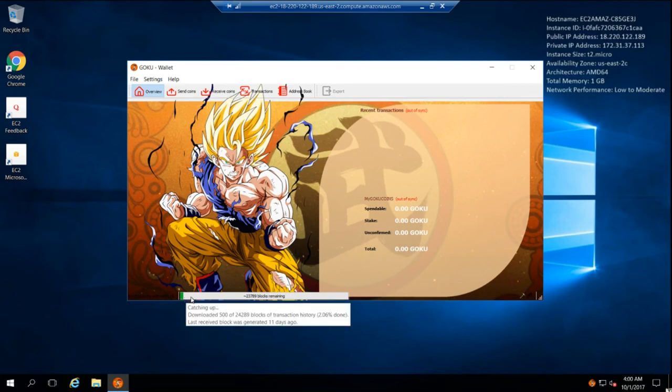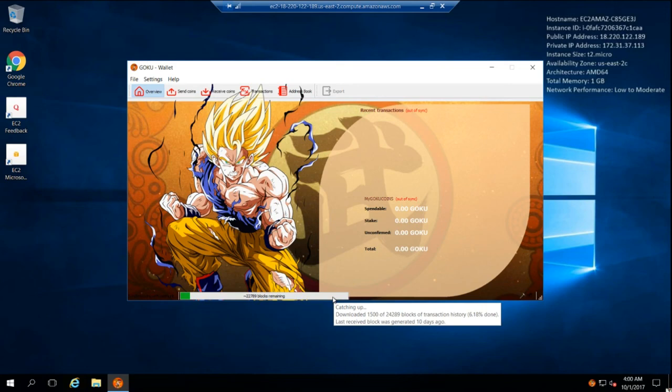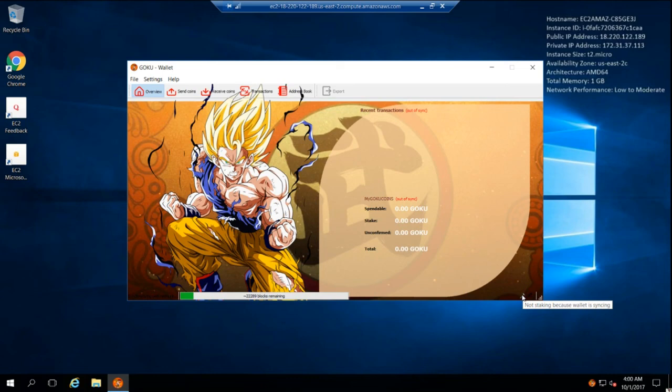It says it's catching up, and it's downloaded 500 out of 24,289 blocks. So this might take I don't know, 10-15 minutes. It's usually very fast. This is where you're gonna be able to see your staking. I'm not staking because my wallet is syncing, and this is where you can see how many connections you have. Let's see. Connections. 3 active connections as of now.